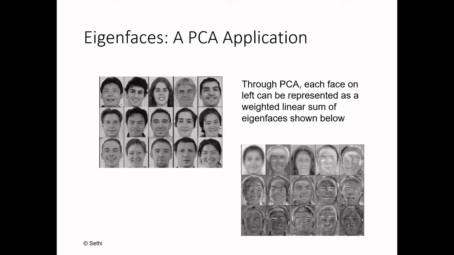Then you can reconstruct each and every driver's picture using those 20 eigenfaces by mixing them with different amounts of weights. It is just like you have 3 primary colors, red, green, and blue. You mix them in different amounts, you get a variety of colors. Same thing, you can take a large collection of faces, apply PCA, extract eigenfaces, keep some of the top eigenfaces, and use them to reconstruct. That is what is being shown here. Through PCA, each face on the left can be represented as a weighted linear sum of eigenfaces. So that's an interesting application of PCA that became very popular.